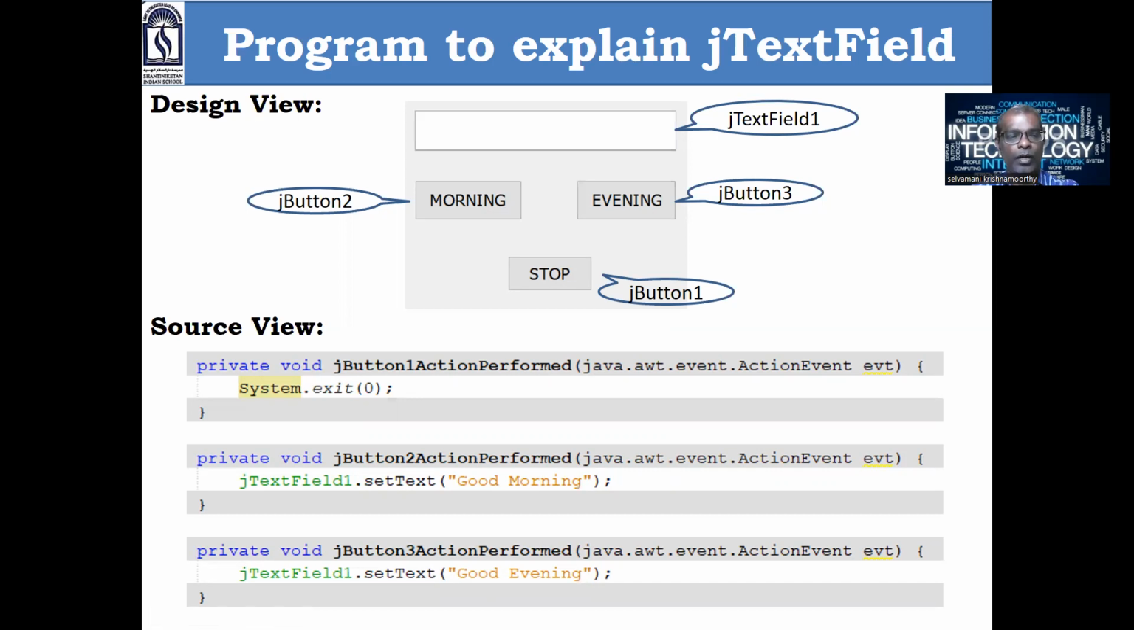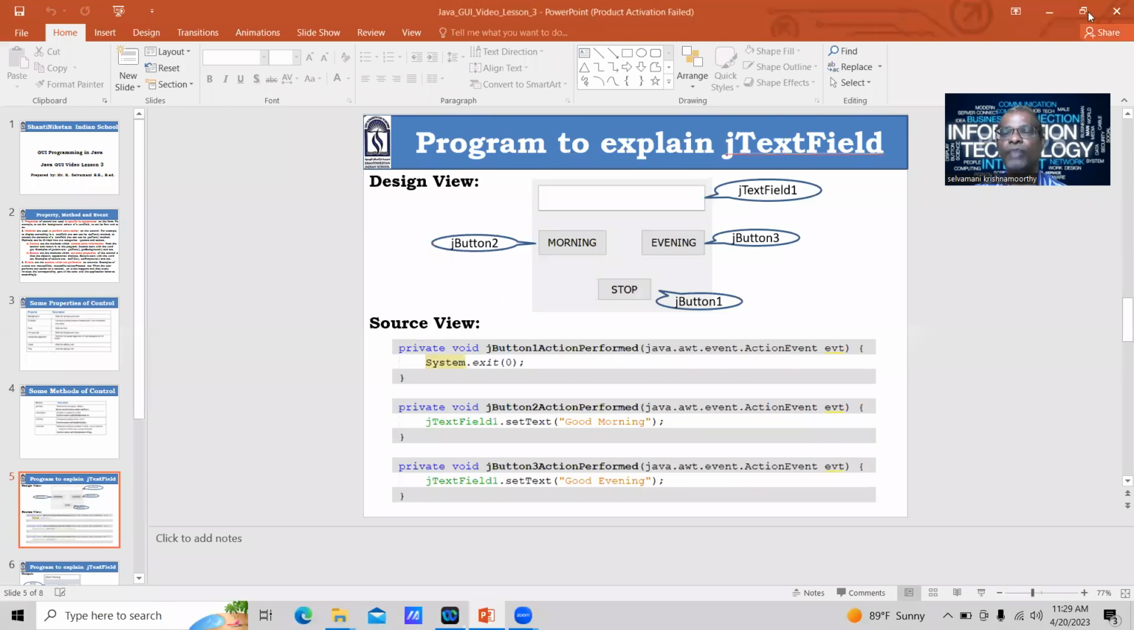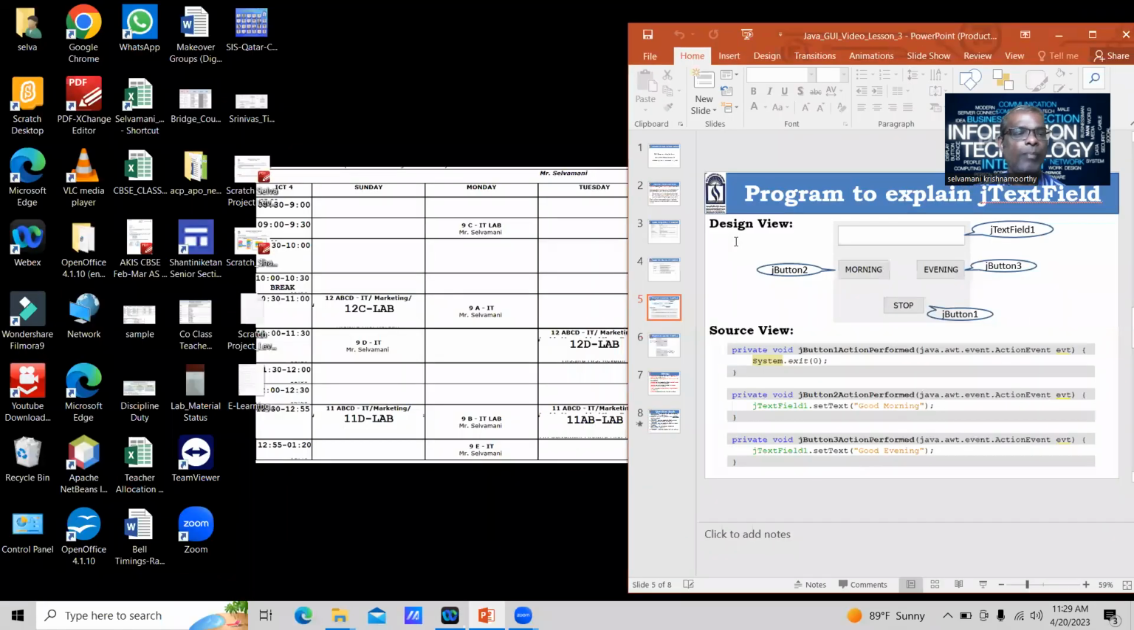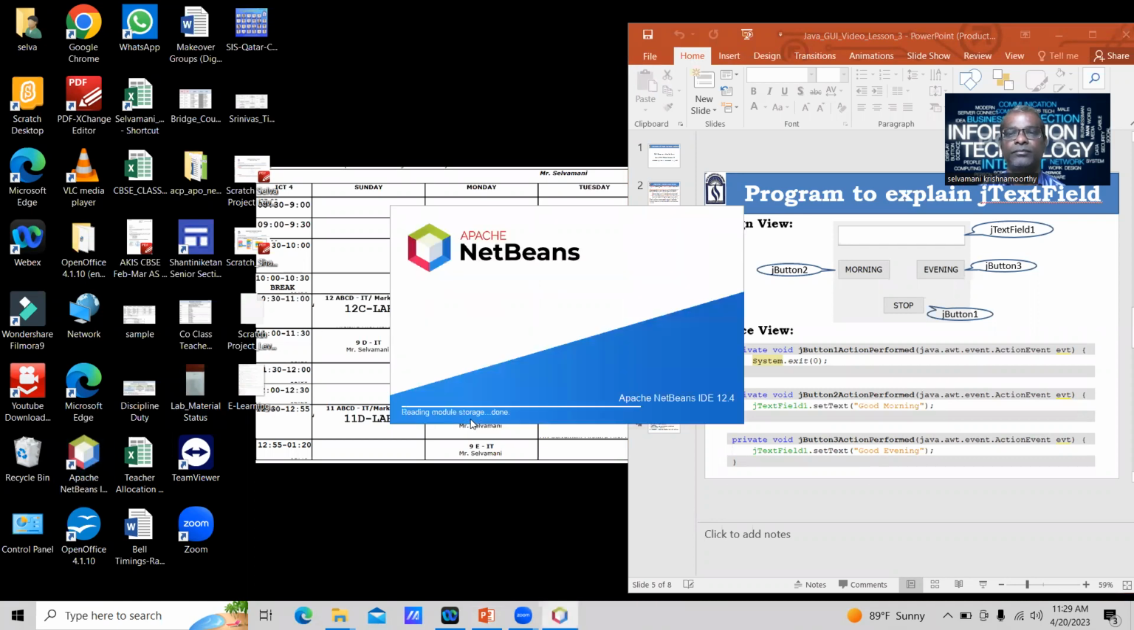Good. Now I will demonstrate the same program in front of you using Apache NetBeans so that you can clearly understand. So I'm just opening Apache NetBeans. Only three lines of coding: System.exit, jTextField1.setText("good morning"), jTextField1.setText("good evening"). That's all.